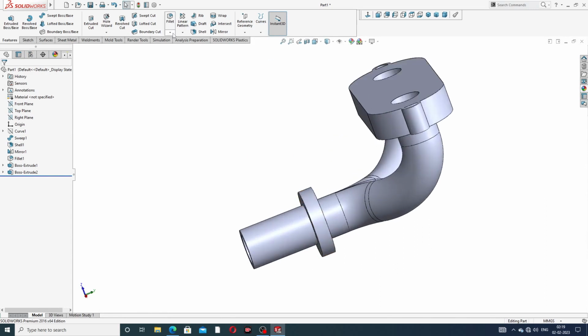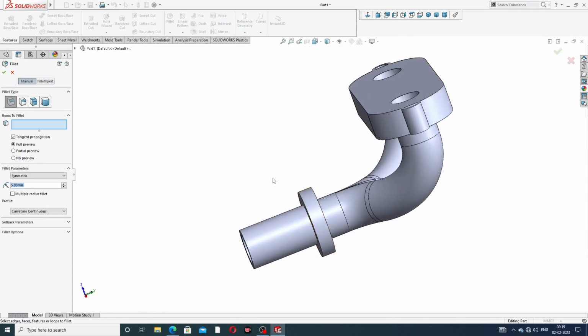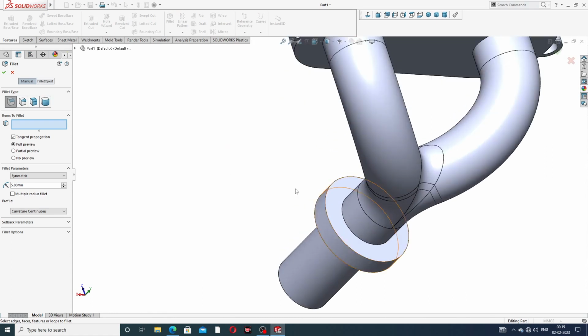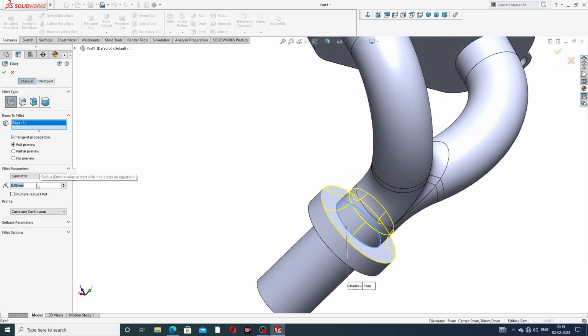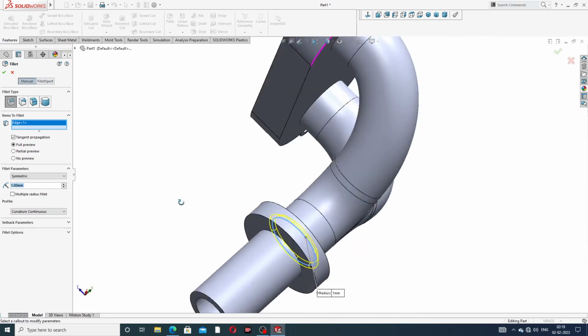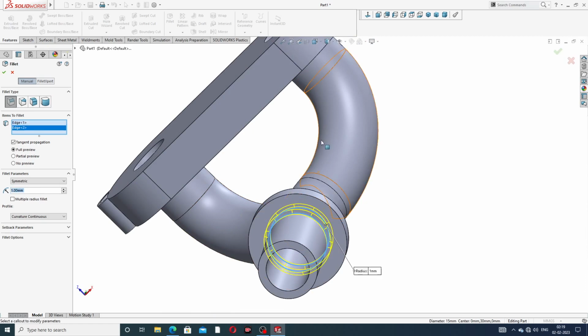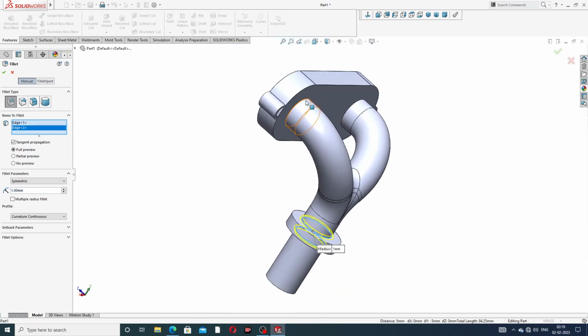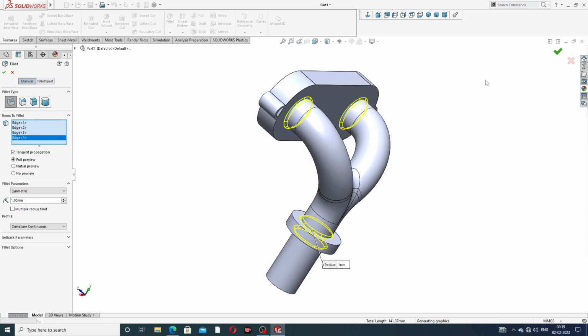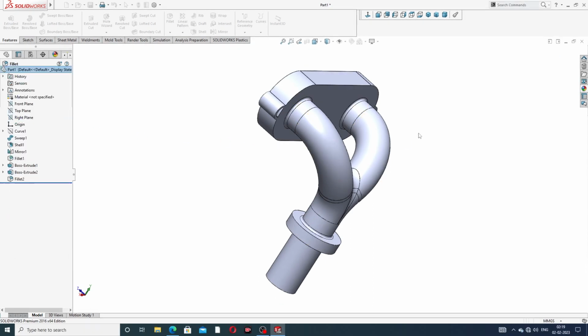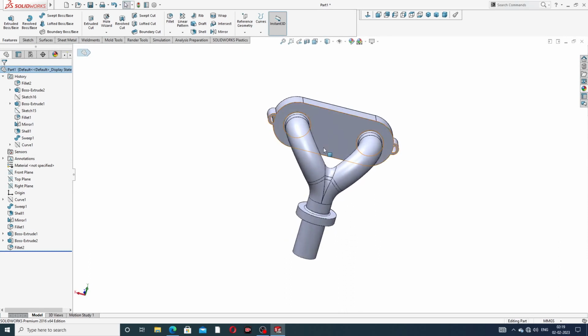And also some fillet is used here, and this is perfect, and 5 millimeter is this, also 1 millimeter is better, and this, and this, and this. Okay, and click OK. Okay, this also has a fillet used here.